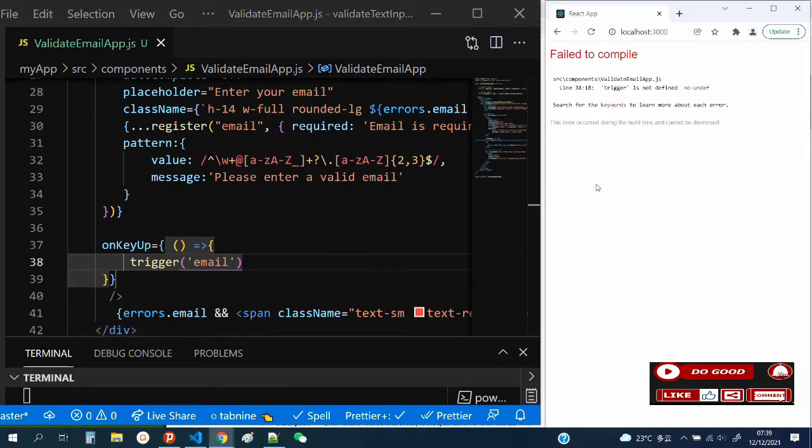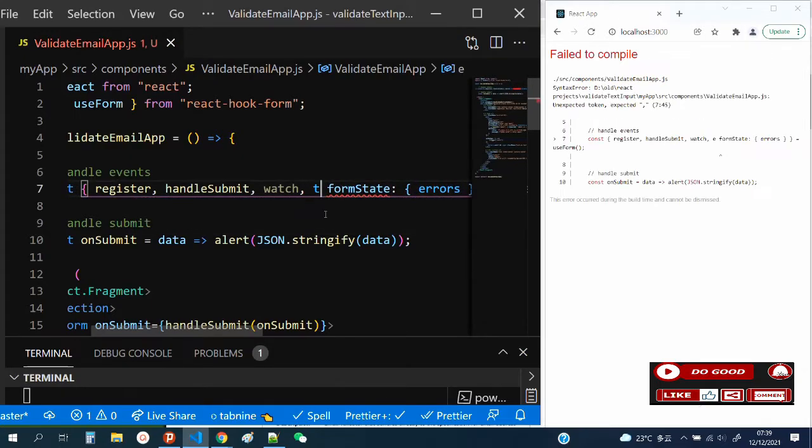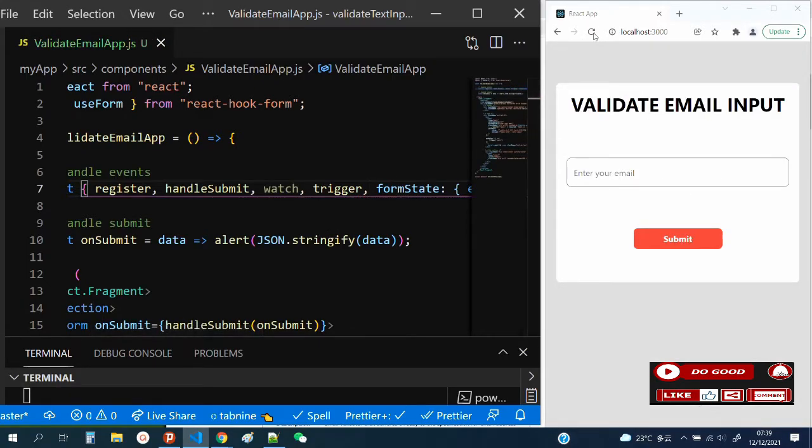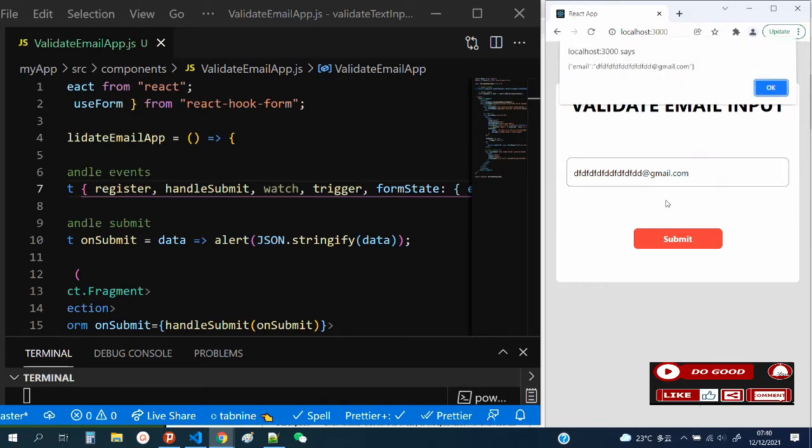So let's check it out. Trigger is not defined. Okay, let's go up and add trigger to the events. So we say trigger. Good. Let's check it out. So when I type anything, you can see that as I type, it tells me enter a valid email, until I make it valid, Gmail and .com. Good. See that there. The error message disappears. When you say submit, you see your email. So that is that, guys.